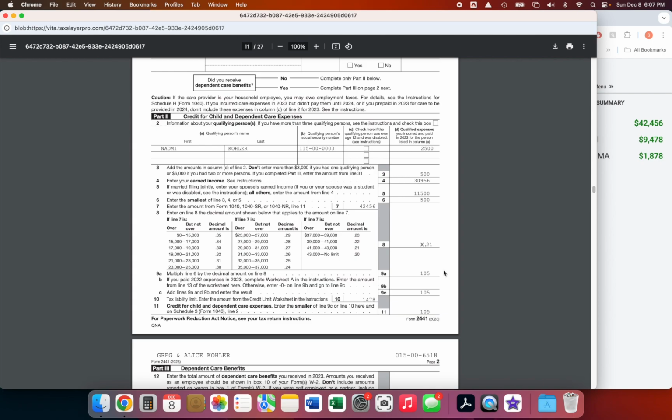So again, this was to show you how to enter the information for the credit for child and dependent care expenses, including the provider's information, and in the Form W-2, the fact that $2,000 was entered as an amount that the employer paid towards the expenses for the daycare. So that's the end of this exercise.